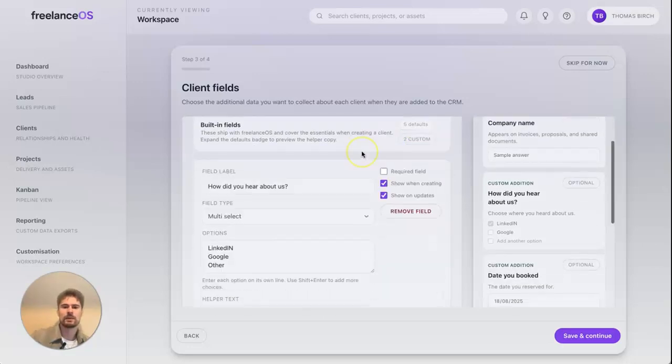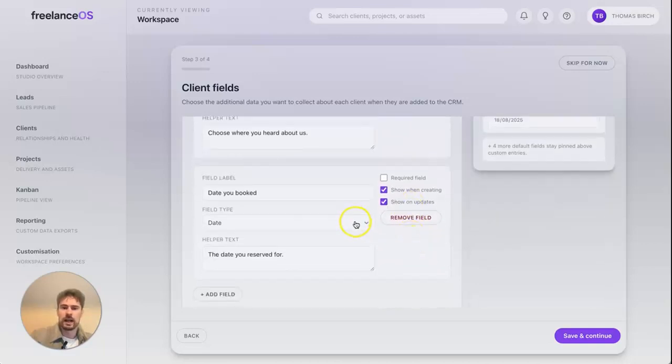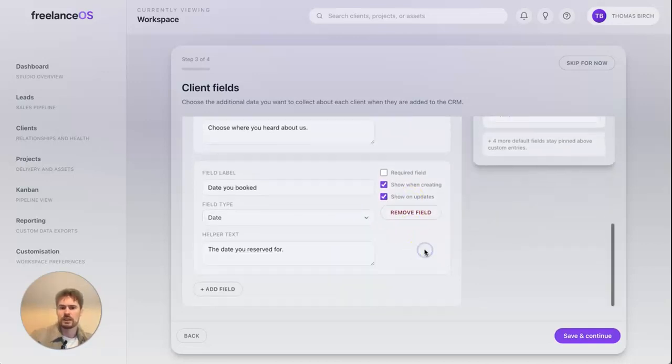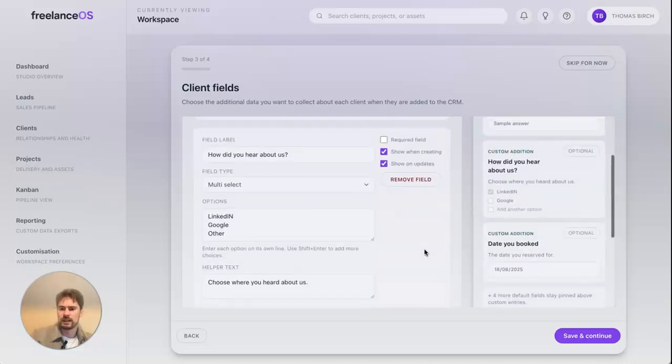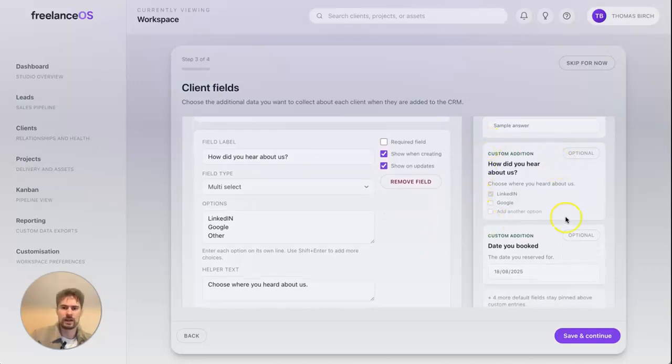And then if there is something else, for example, if you wanted to have "how did you hear about us" as a point of information that you collect, you can select the type of field that you want during the setup. So here I've selected multi-select. So maybe they have heard about us through LinkedIn and Google. And you can also have other fields like date and email. So it's completely customizable exactly to what you need and what you need to collect. And here are a few previews of how that might look when you're setting up your client.